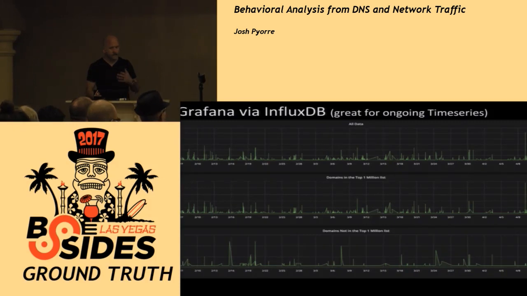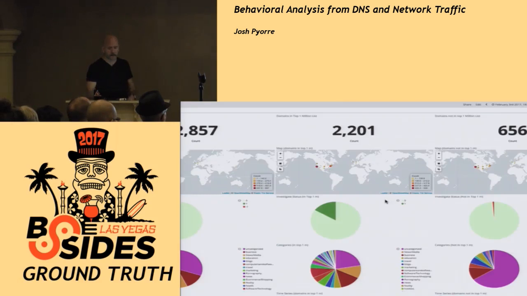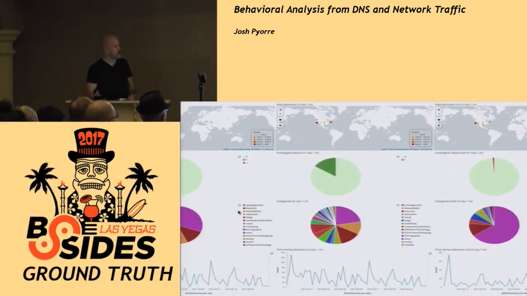I can see that maybe there's something going on if I want to delve a little deeper. Then I did Elasticsearch. You can do a timeline kind of thing, but you can also do cool dashboards, so you can get maps of where you're visiting, the kind of categories that you're going to, which is probably the most useful part of this. Like, what categories do I visit?